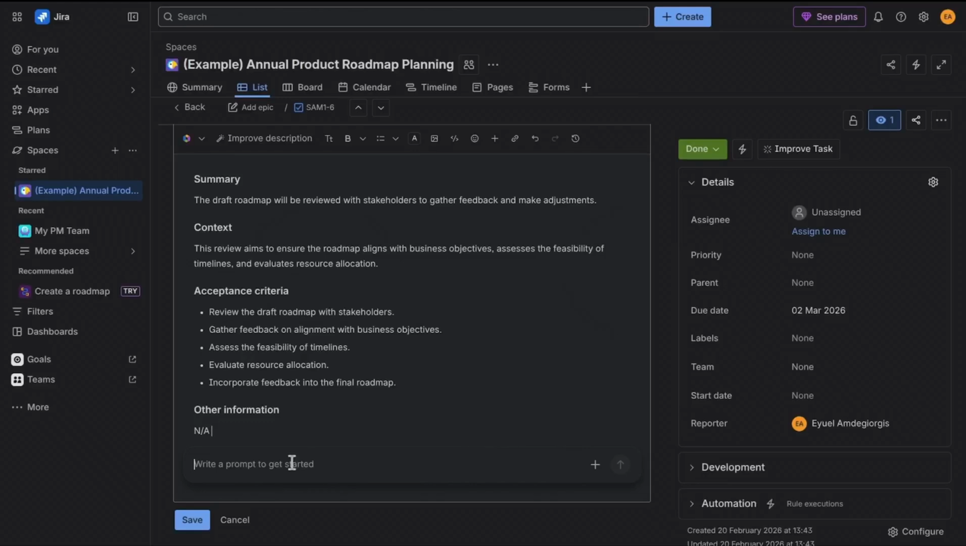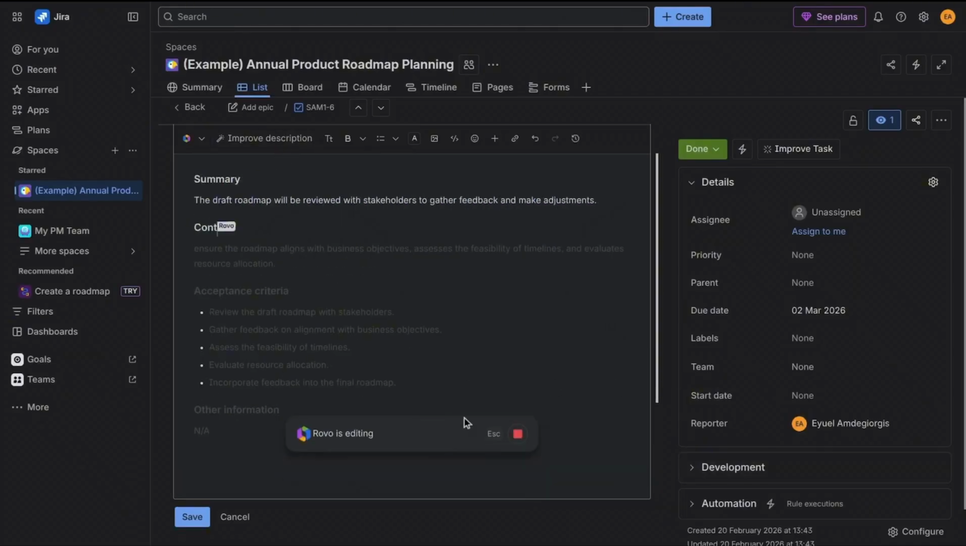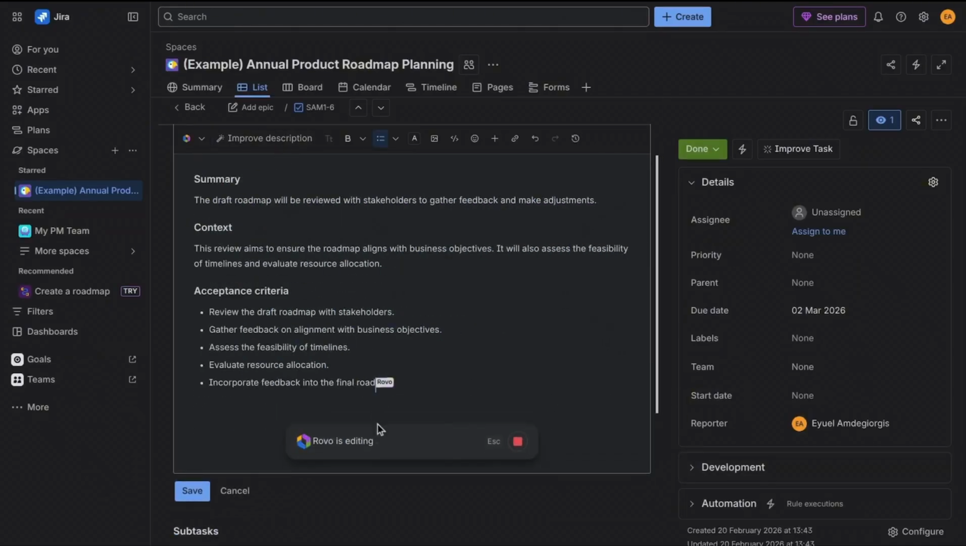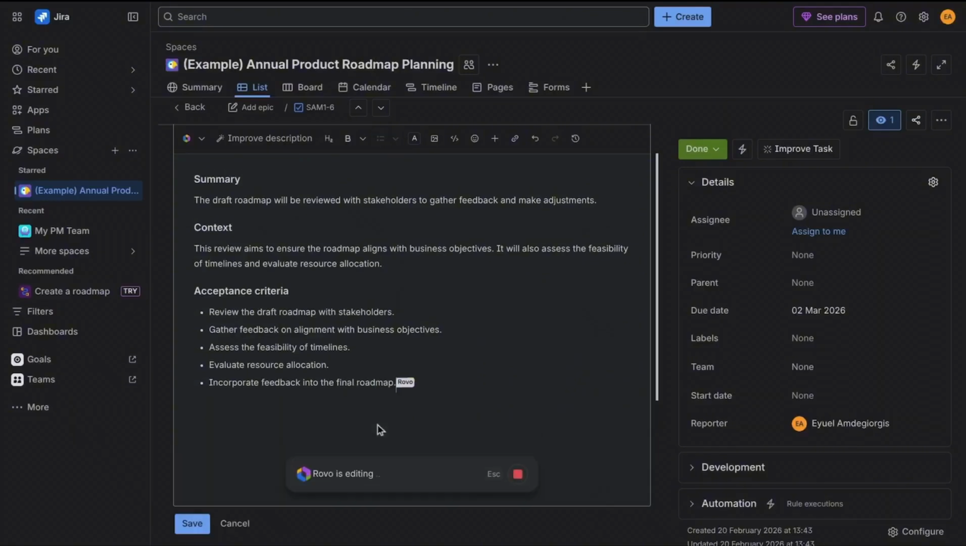Always review AI suggestions before publishing. While the AI is powerful, it may sometimes misinterpret context or assign the wrong priority. And finally, Atlassian Intelligence respects your Jira permissions. It only accesses projects and issues you have access to, so it's safe to use without worrying about exposing private data. So that's how you do it.